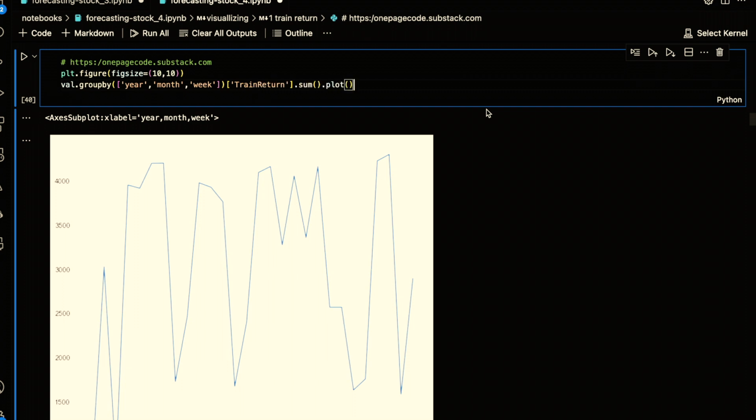This code is a part of stock prediction. It creates a figure with a size of 10 by 10. Then it groups the values by year, month, and week, and calculates the sum of the train return column for each group. Finally, it plots the sum of train return values over time.